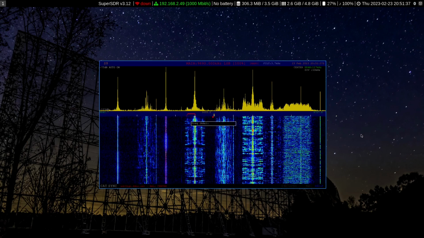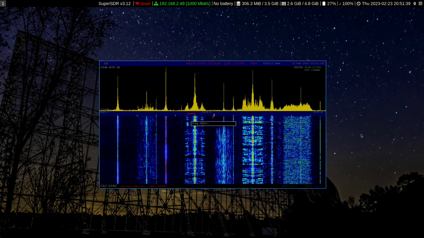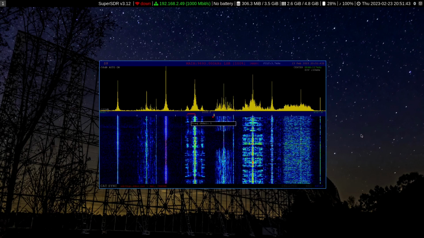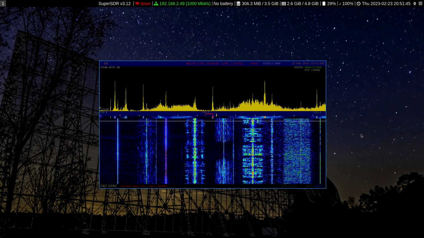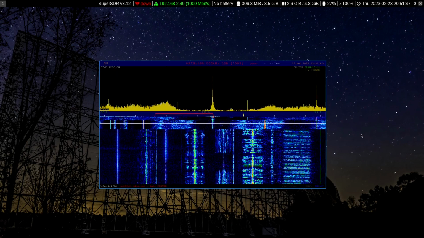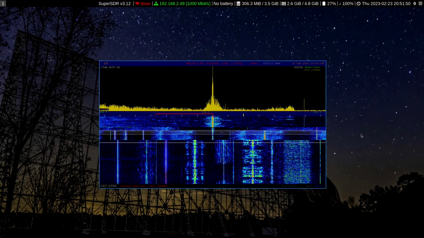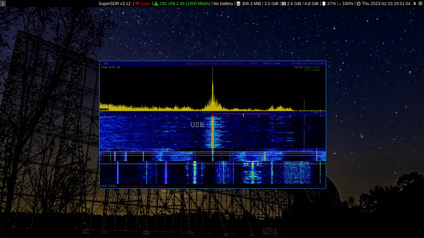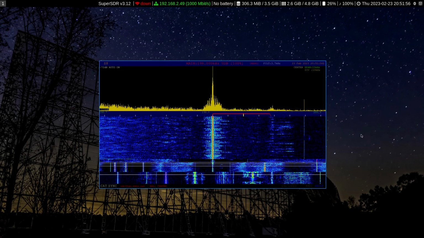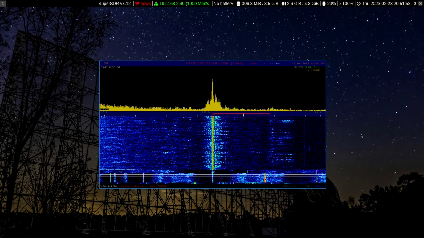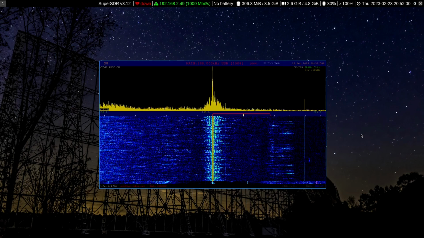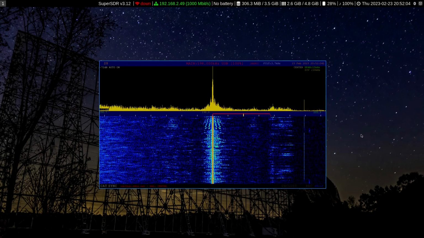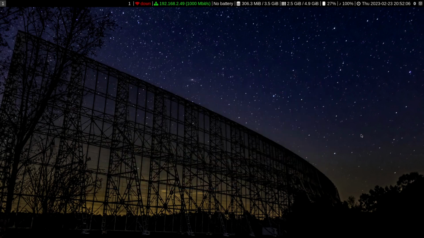Let's try BBC Radio 4 long wave. That's 198. Yeah, there it is. There it is. It's a bit weaker than on the UK stations. To exit from this SDR, hit Shift Escape and we're out.